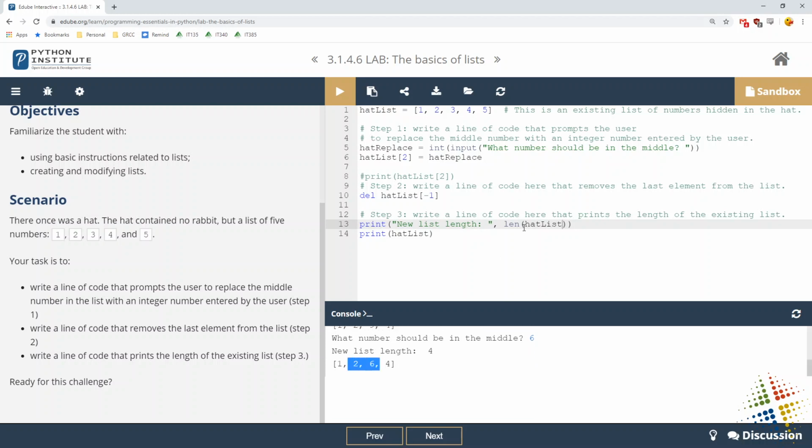It changes it, and why is it not finishing here? Try that one more time. There we go. New list length is 4, and it spits out the array length for me.